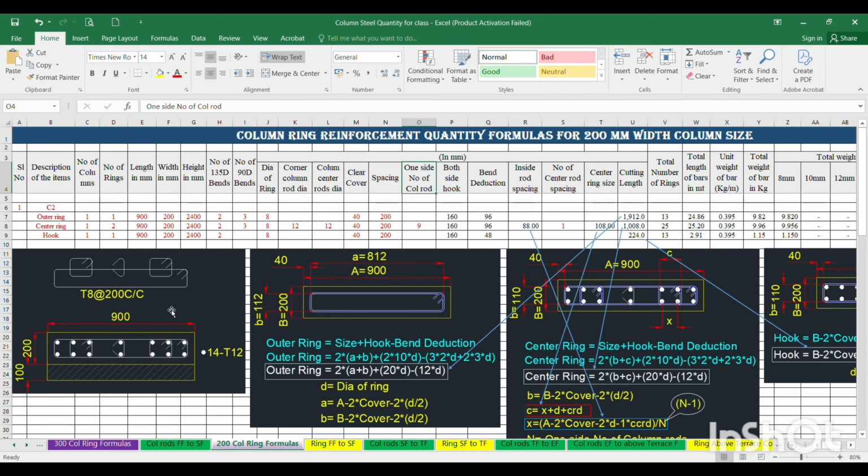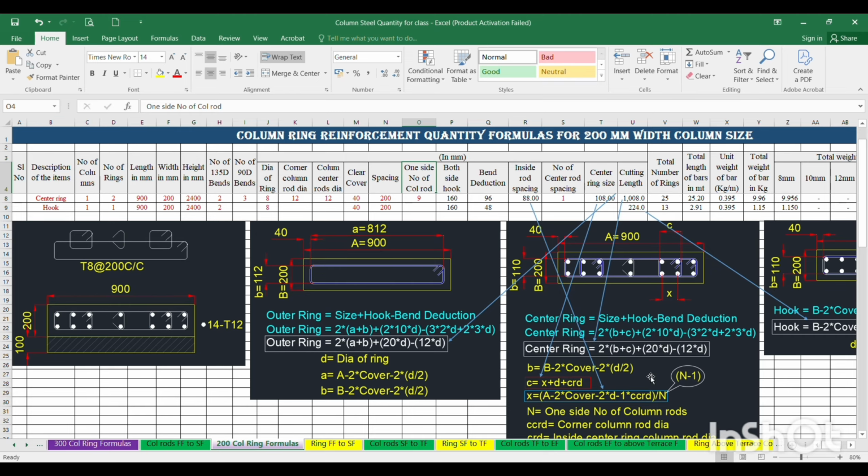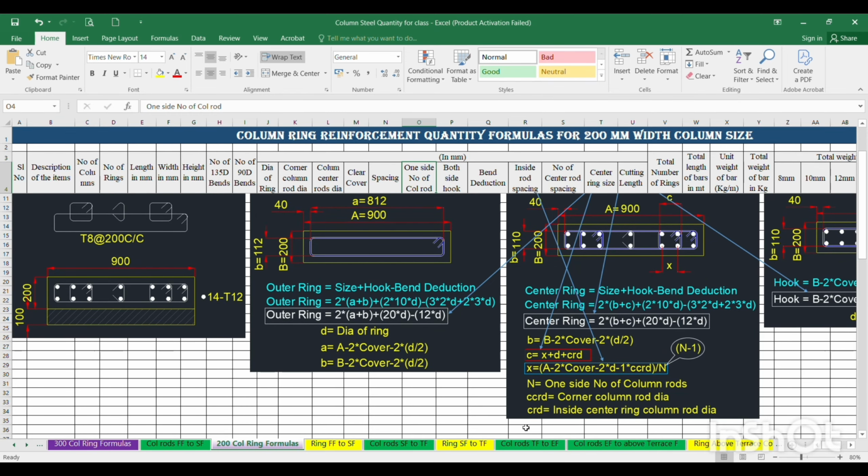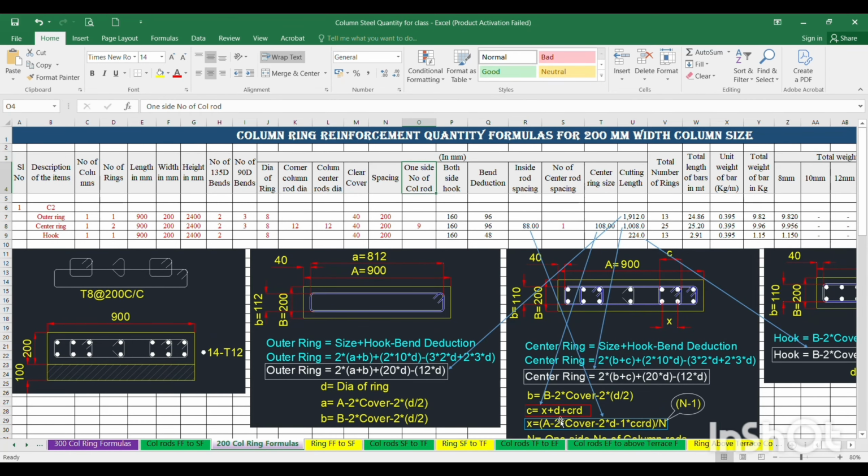In this, my outer ring is correct, but while calculating the center ring x value, I divided by n. Instead of n, n minus 1 has to come. Why? Because we are taking the number of column rods on one side, this one side number of column rods.